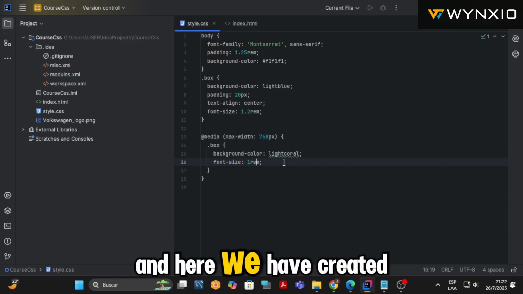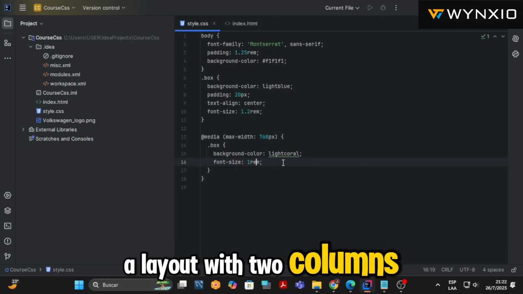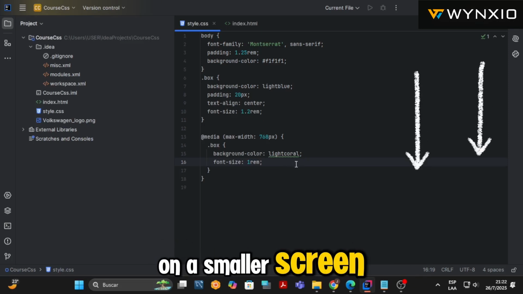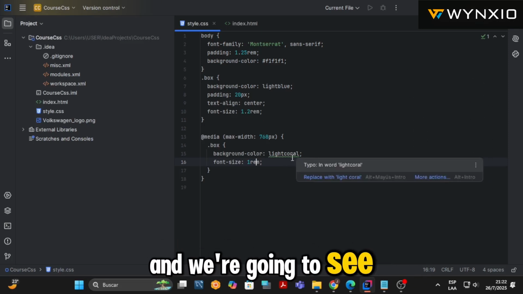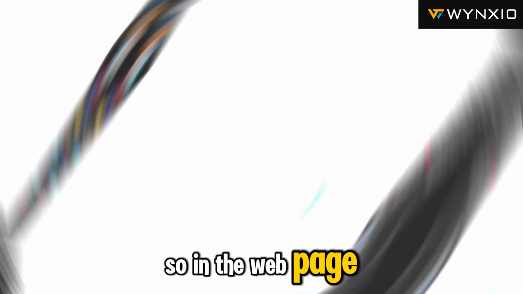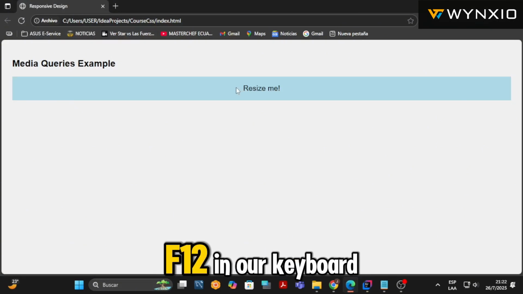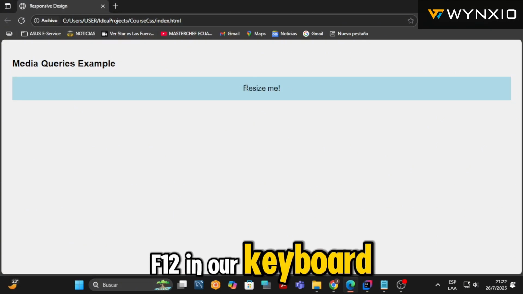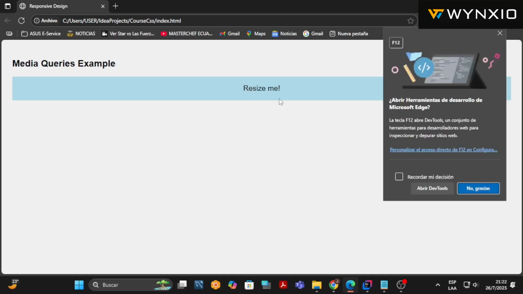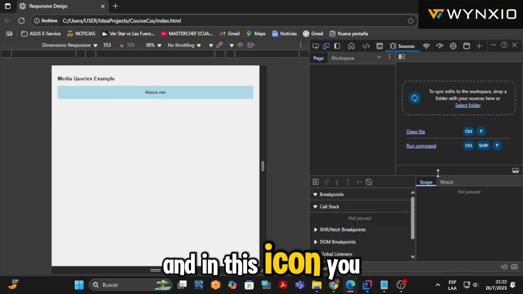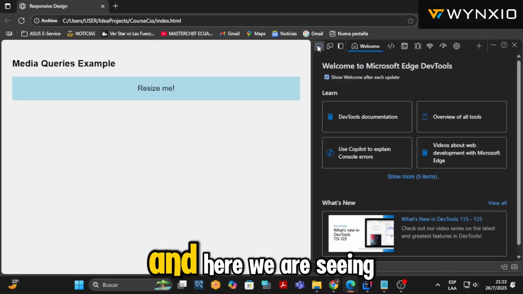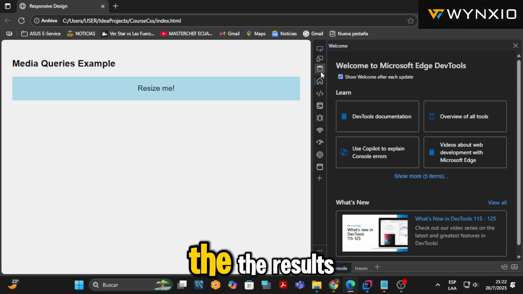And here we have created a layout with two columns, and we're going to make a change to one color on a smaller screen. And we're going to see the results in the web page. So in the web page, we have to press F12 on our keyboard, and we're going to access the HTML controller, and in this icon you can change the size of the screen, and here we are seeing the results.